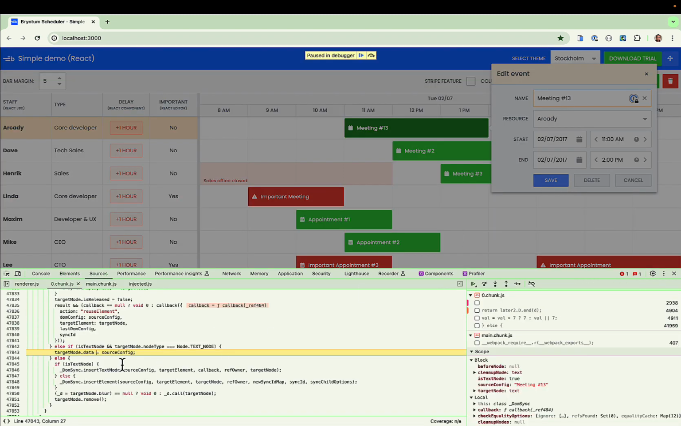Yes, we can see that the code execution of JavaScript was stopped, and it is stopped on the line that modified the element. So here we can see that meeting 13 is going to be added, or has been added, to the element. We can continue from it. We can step by step, so we can standardly debug from this point further.